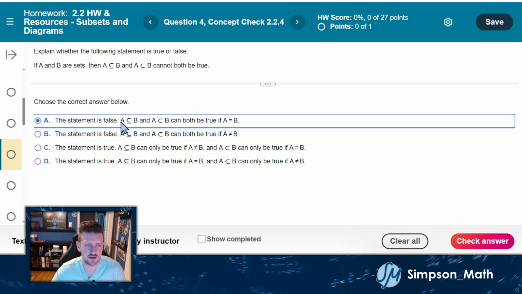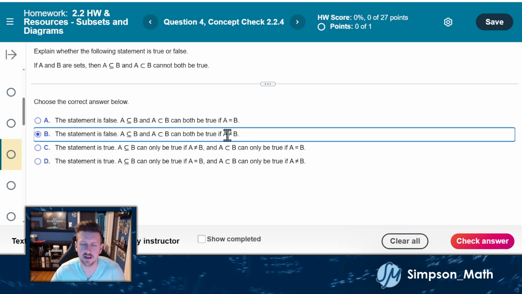So the statement is false. A is a proper subset of B, A is a subset of B, and A is a proper subset of B. Can both be true if A and B equal each other? No, that's not right. They have to not equal each other. If they equal each other, then they can't be a proper subset. So if they don't equal each other, then it could be a proper subset, or they could equal if we didn't know that the second thing was true.